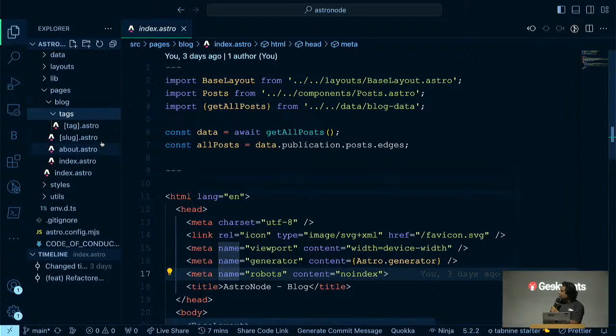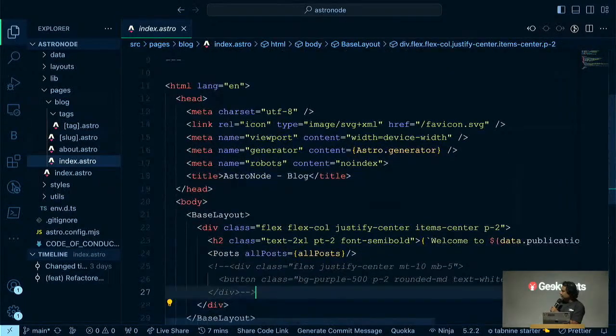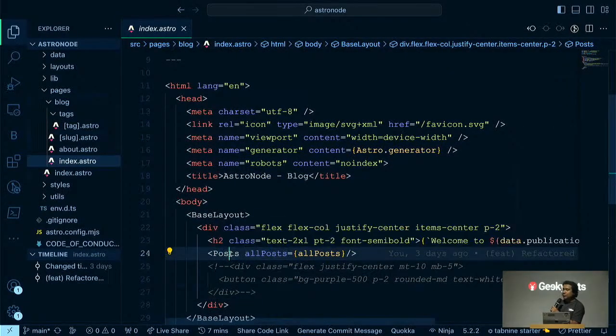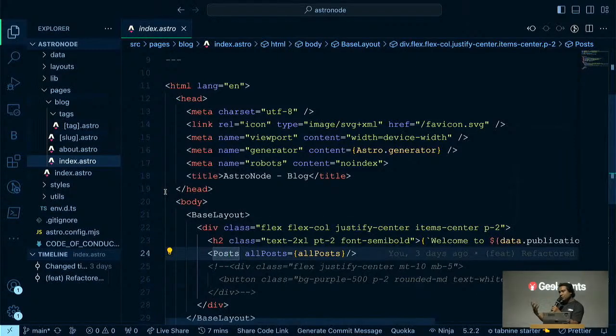So if I go to, for example, blog, and inside blog, an index.astro file, what I'm doing is basically getting all my posts. And then, coming down, passing them to another component. People coming from React will definitely know what a component is, breaking the UI into small units. I am passing all the posts over there. So that means there will be a component called post. Inside post, I'll be iterating everything and probably creating all those post cards using HTML and CSS.